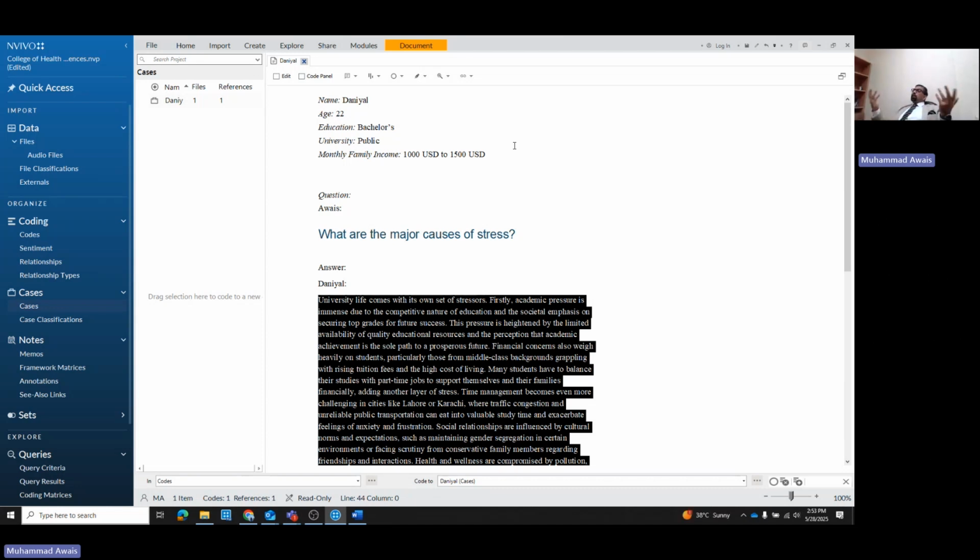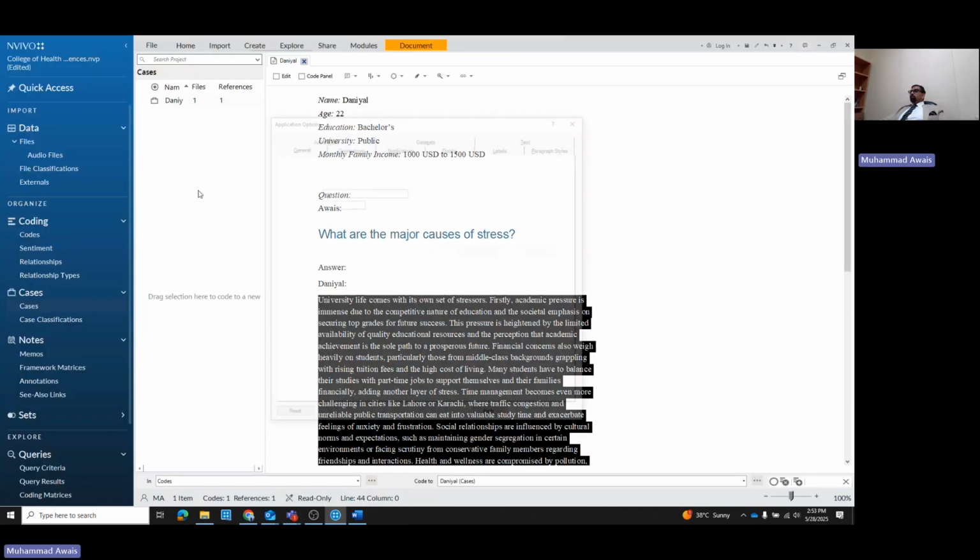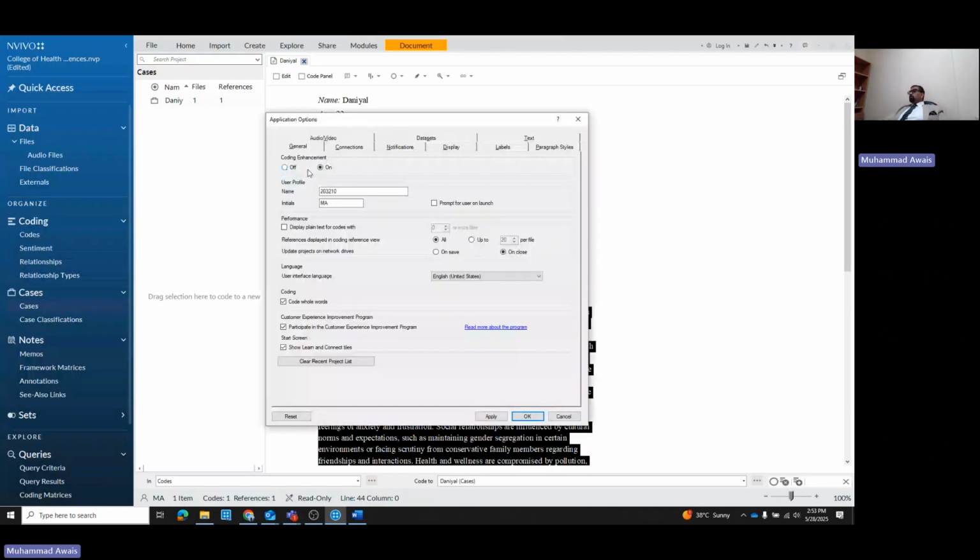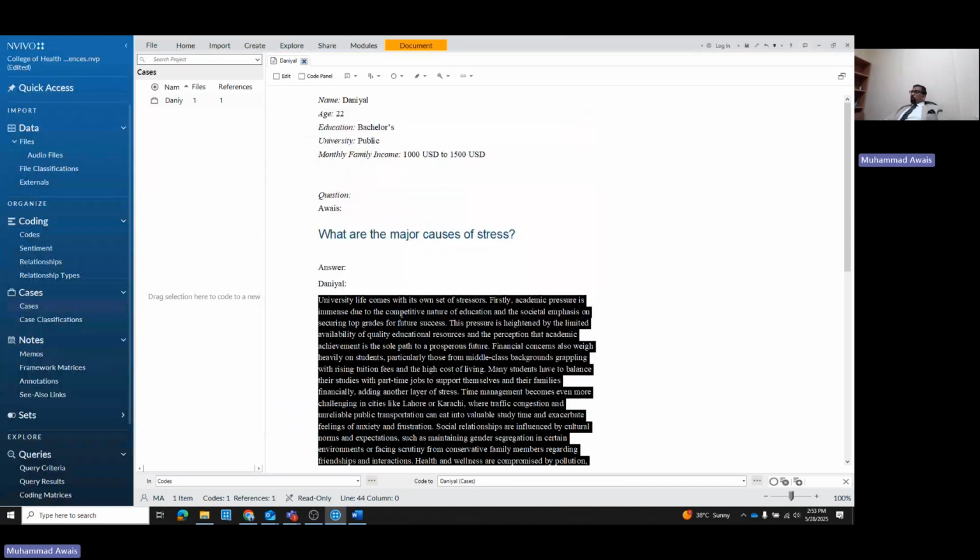However, if you have, let's say, 100 different interviewees' data in just a single file, it will take a long time and mental labor is required. So there are some automation features available. But before that, make sure, as I told you, that this coding enhancement is on. Maybe by speaker name is already available, but make sure it is on. And how to do it?